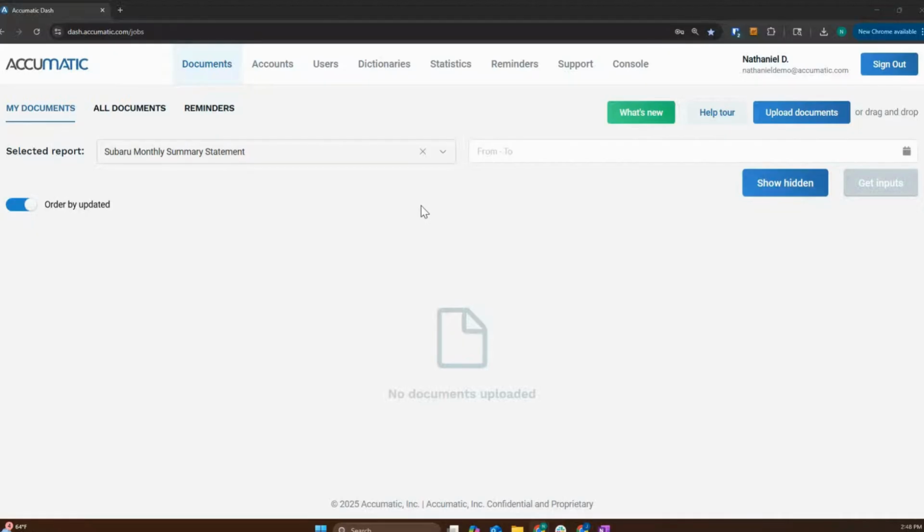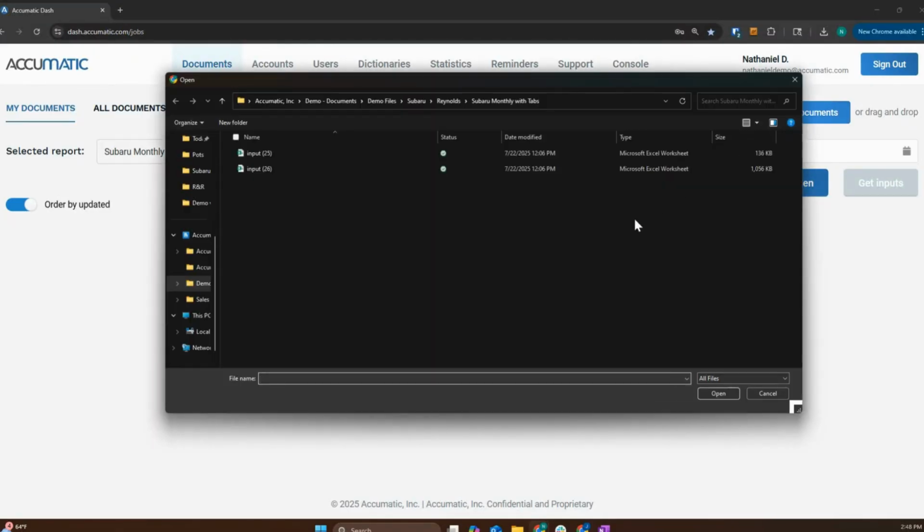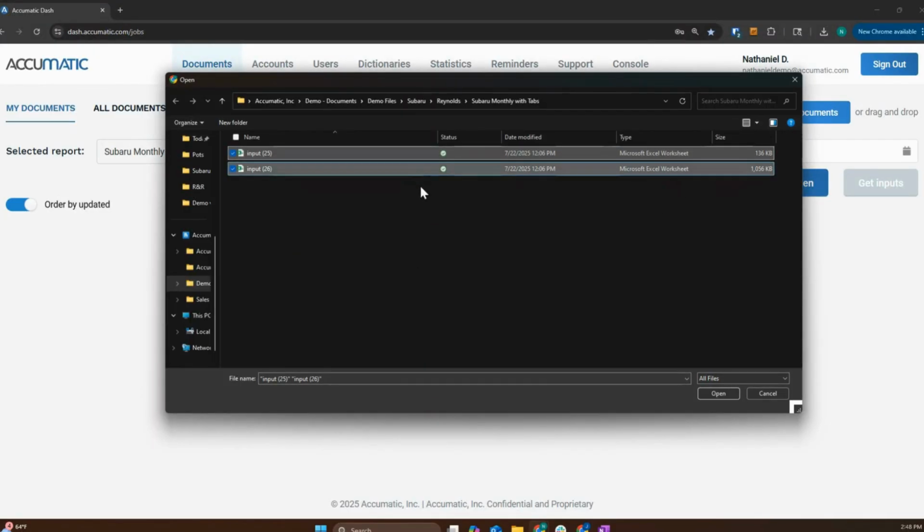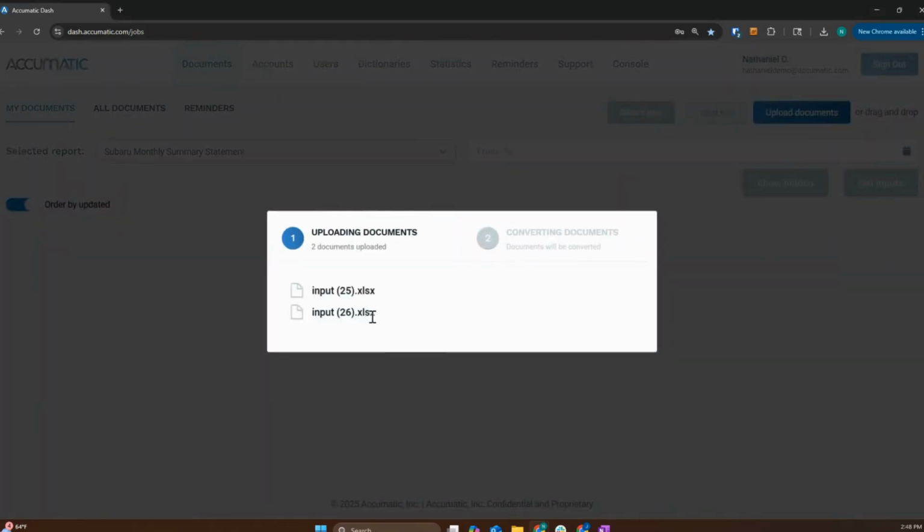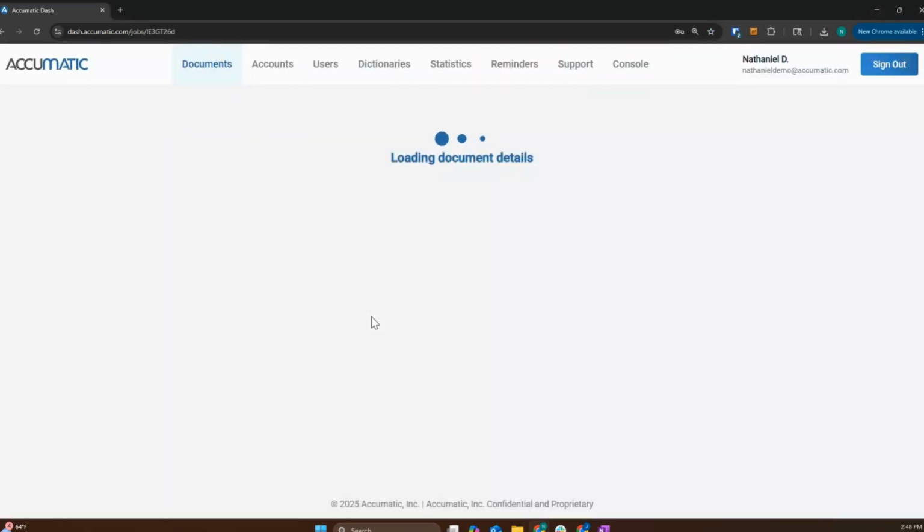Okay, let's jump into using Accumatic to code out my Subaru monthly statement. So at this point, all I will have done is downloaded that Subaru monthly statement in the Excel format that comes off of SubaruNet. The Excel format is important because it includes all the details that we need. But I don't have to manipulate it in any way. All I have to do is upload that file directly into Accumatic.